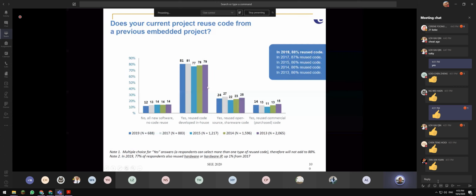Okay. And from this, you also realize that 88% reuse code. Reuse code, probably developed in-house. This means that when you join a new company, you are seldom asked to write everything from scratch unless you open your own company. When you want to continue your senior's code, you need to understand how to read and understand other people's code. So this means that you need to have the skill of reading and understanding others' code.